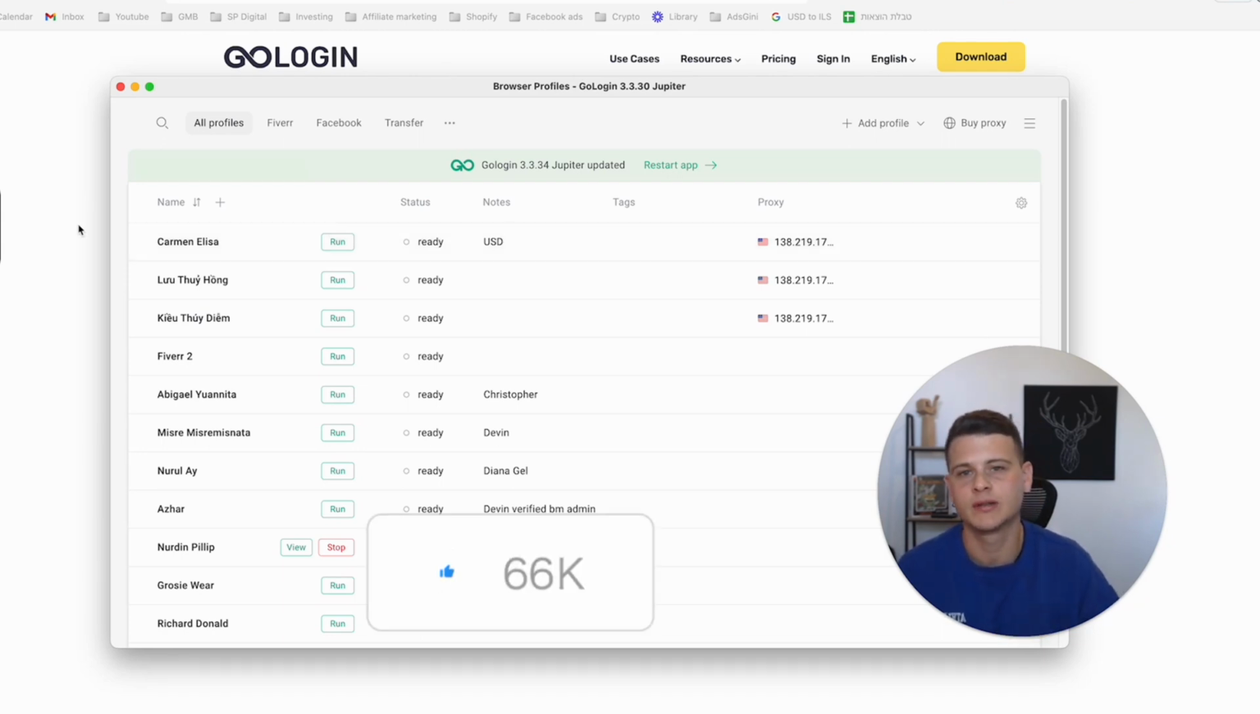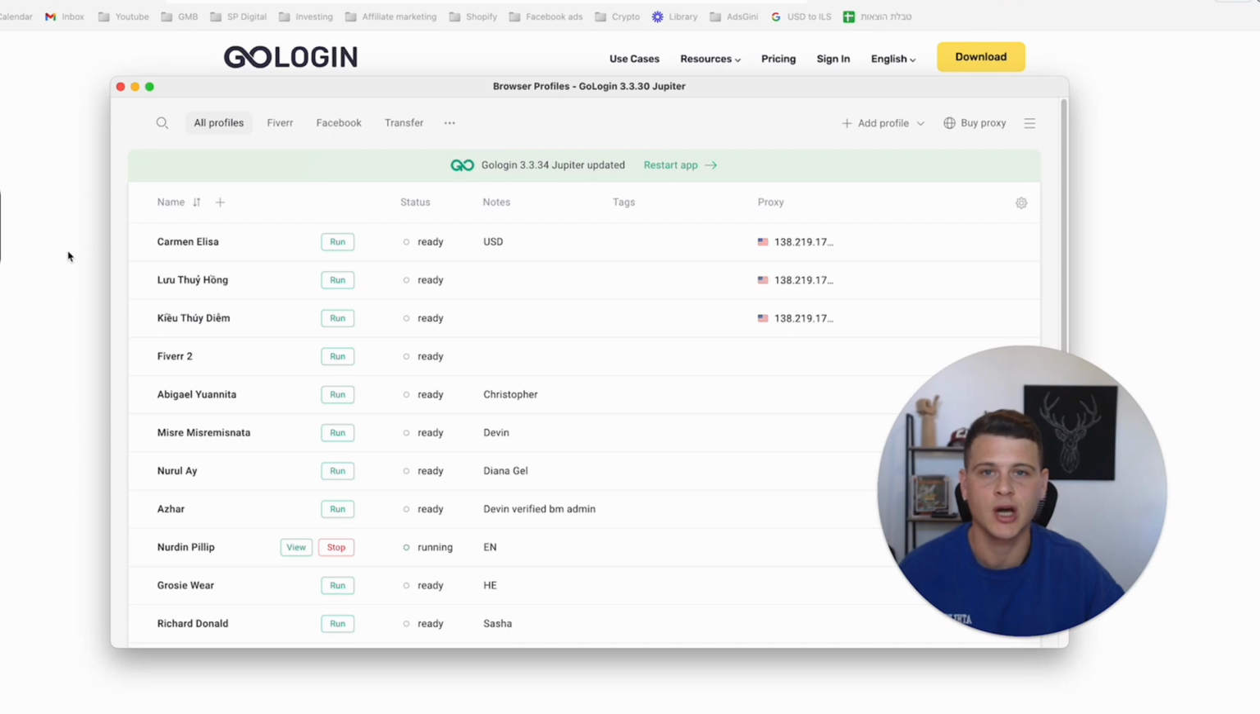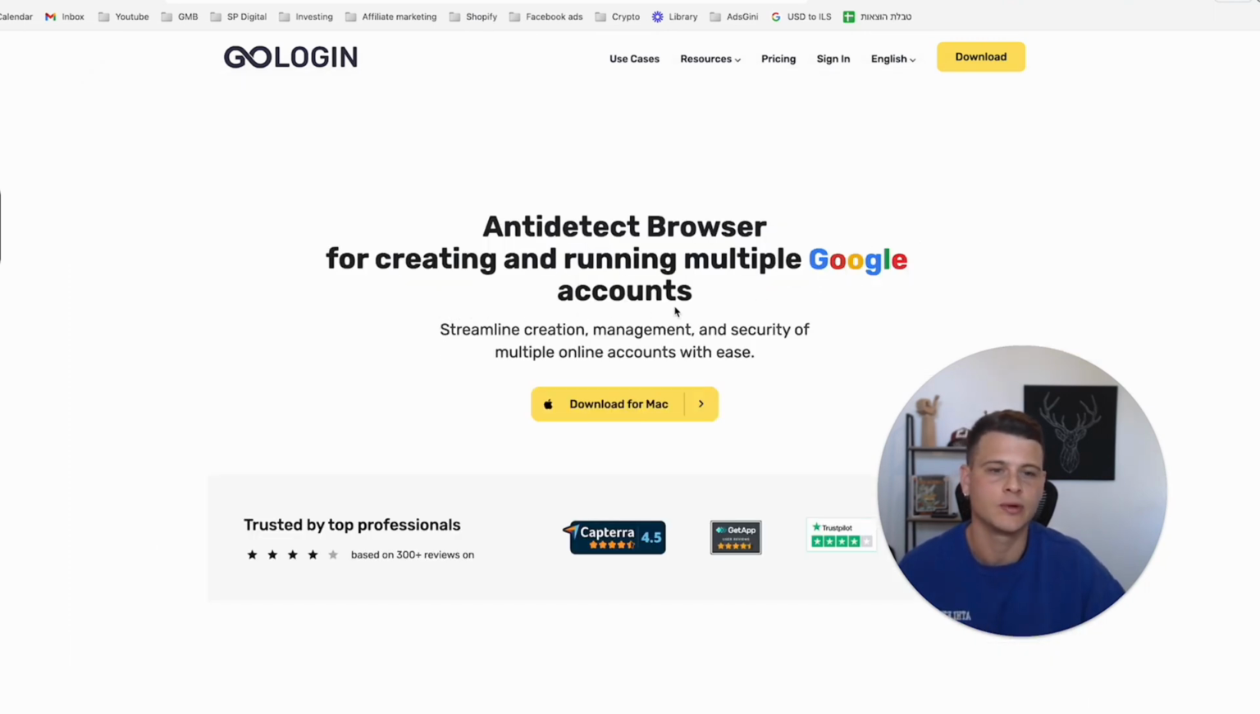Talking about the pros, one of them is, like I said, it's super easy and comfortable to use. It does a very good job of separating your fingerprints across different browsers. I use Gologin to manage multiple Facebook accounts, Fiverr accounts, etc. You can also use it for Google, eBay, Amazon, whatever you can think of.